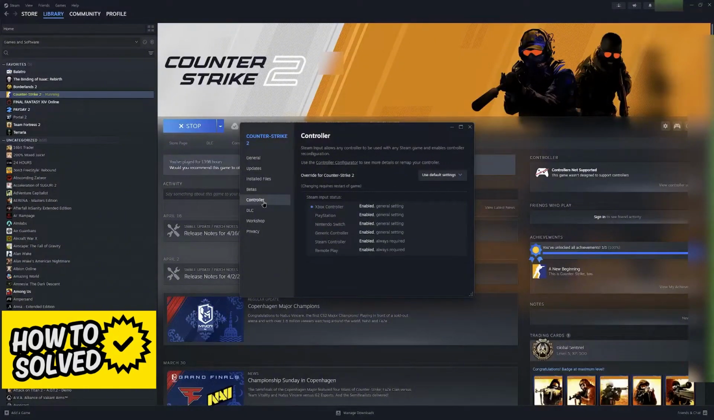Now once you go here, all that you have to do is make sure that Steam Input is enabled. You might see this notification here, controllers not supported, and while this is true, you will still be able to play. Just keep in mind that the experience might not be the best. So once you have Steam Input enabled, you are good to go.